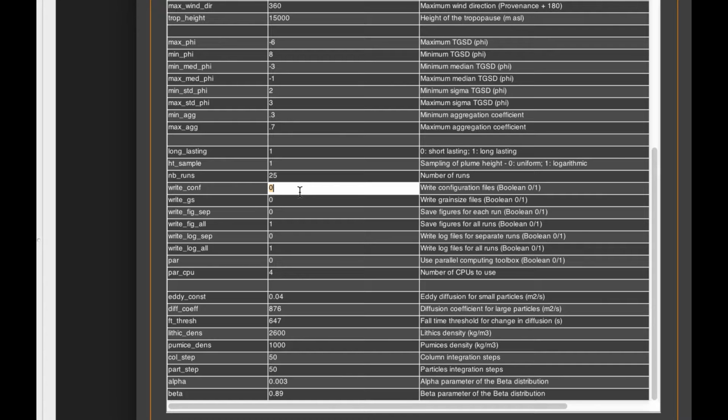So if you just want to quickly test your eruption source parameters, see if you're happy with them, you don't need to write the configuration file, grain size, figures for everything, etc. By not writing them, you save space on your hard drive and make the computation faster. So in this case, let's not write them, because we just want to do some tests before running the model. And we want to just write the final figures and the final log.